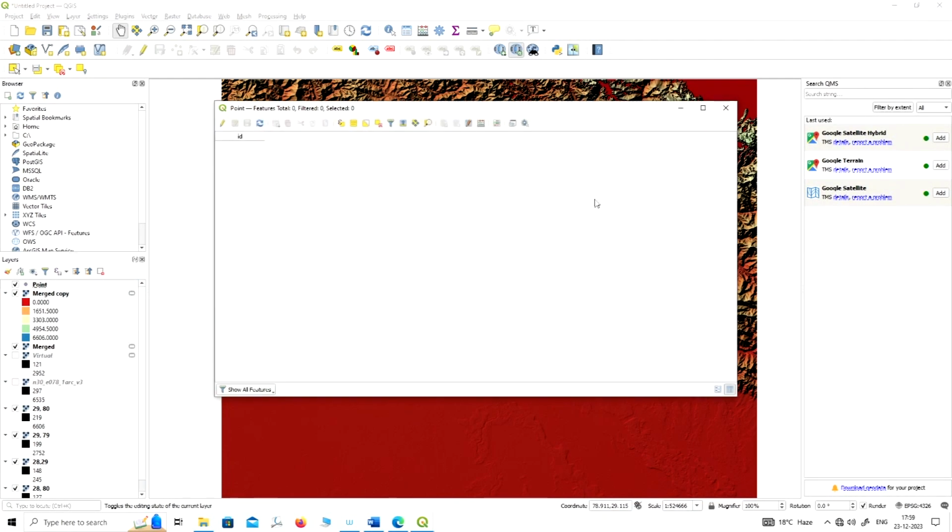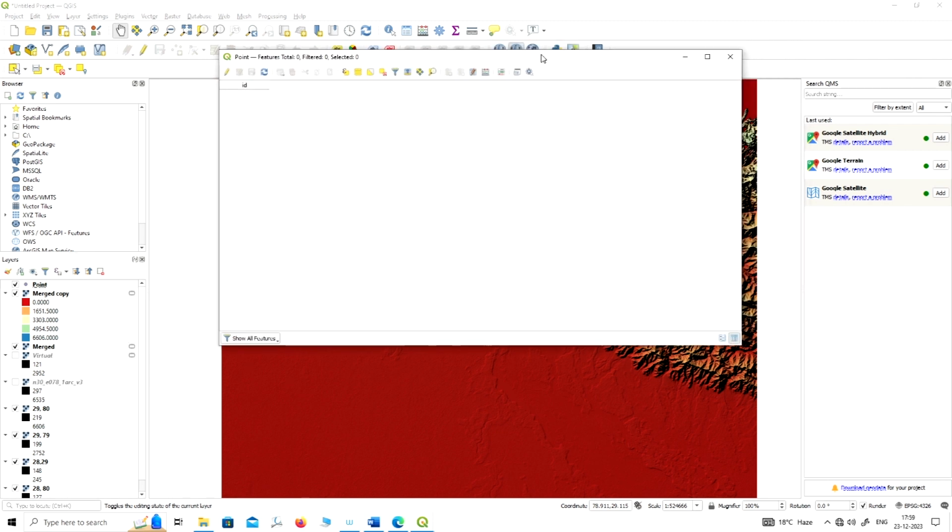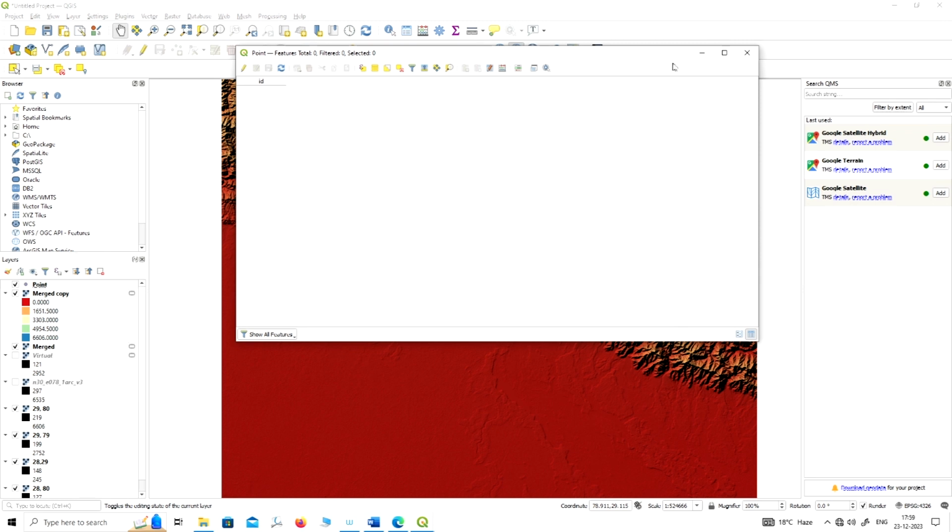Your attribute table is all the information which has been associated with this shapefile that would be saved in your attribute table. In the coming few minutes I will explain how you can build your attribute table, or with the help of the attribute table how you can extract information regarding your respective shapefiles. So here all this information regarding your shapefile will be saved.